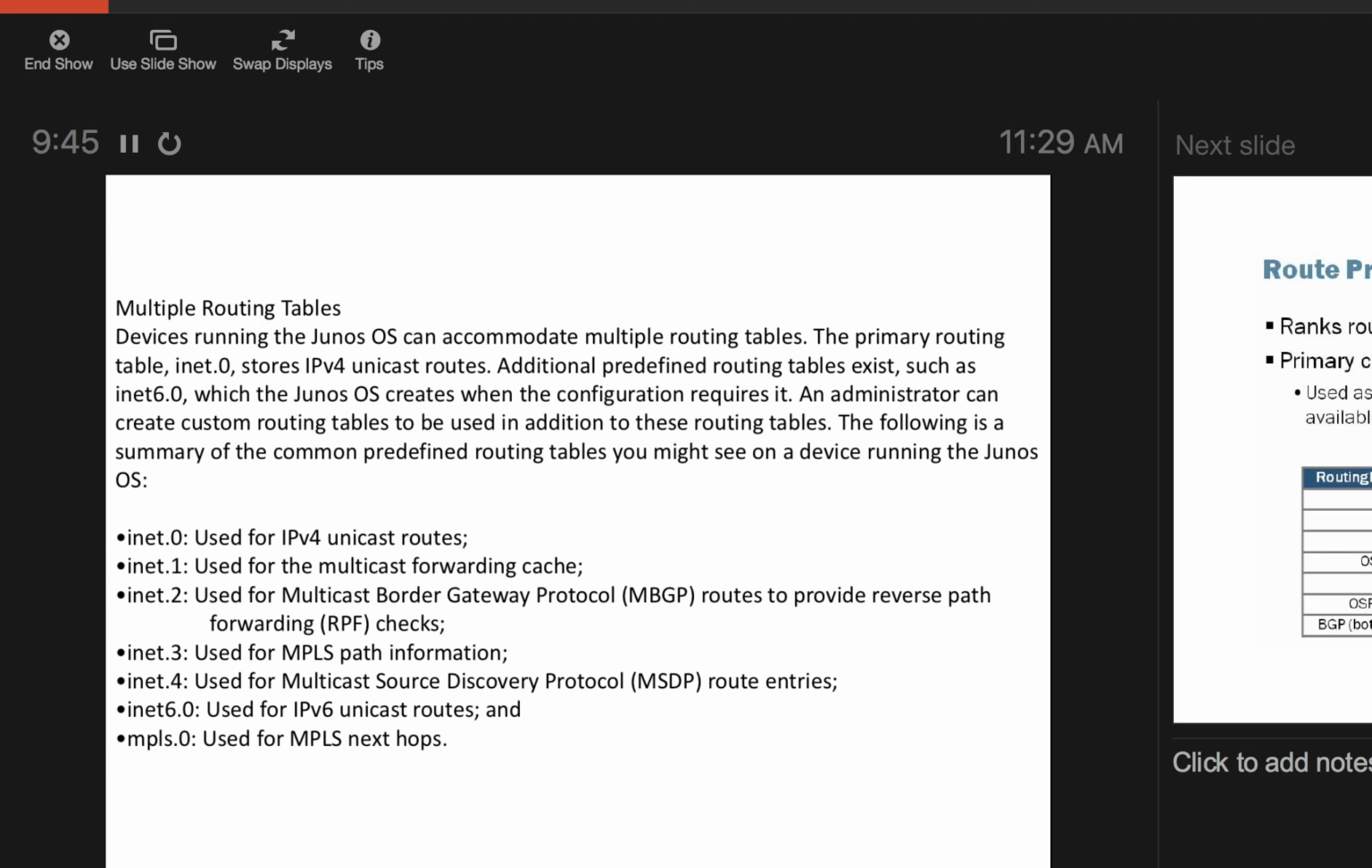Then, multiple routing tables. Junos OS can run multiple routing tables at a time. By default, the primary routing table is inet.0, inet6.0 is the next one, but we have multiple routing tables. You can see those routing tables, and you can even customize or create your own routing tables. These are the default routing tables present in your Junos. If you want to look at IPv4 routes, that will be in inet.0.